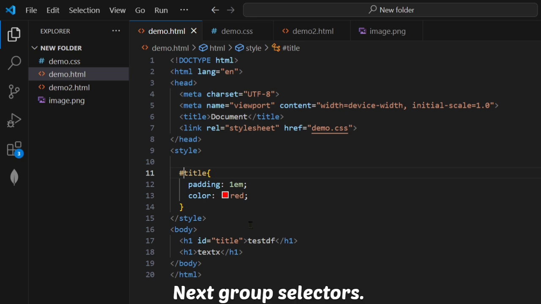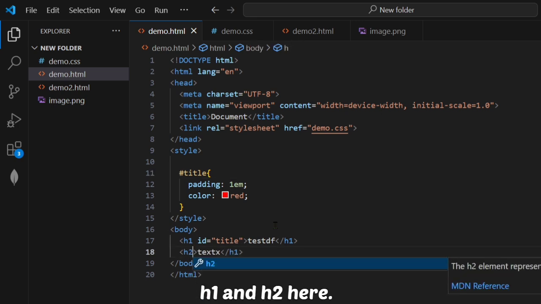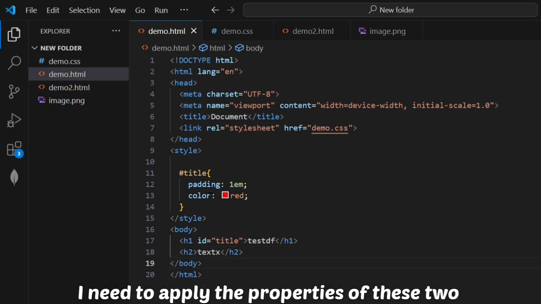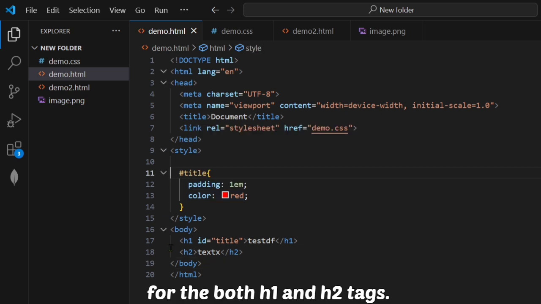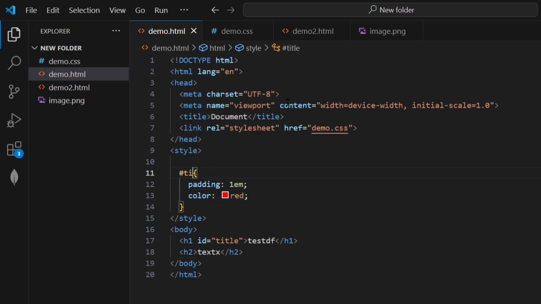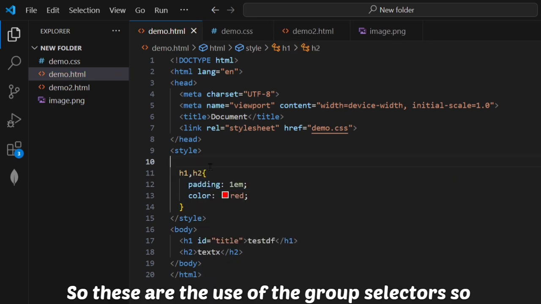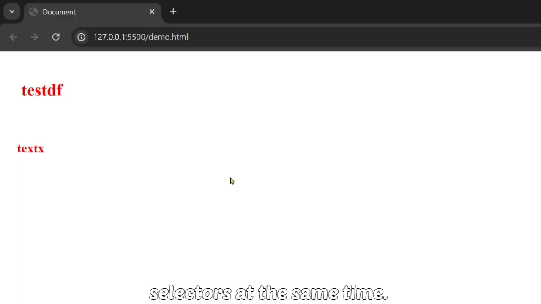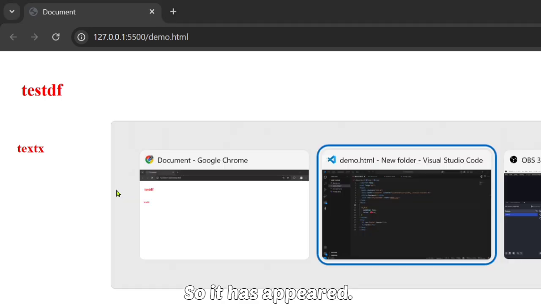Next, group selectors. Suppose we have h1 and h2 here. I need to apply the same properties to both the h1 and h2 tags. For this, we use group selectors: h1 comma h2. So this is the use of group selectors. We can easily give properties to multiple selectors at the same time. So it has appeared.